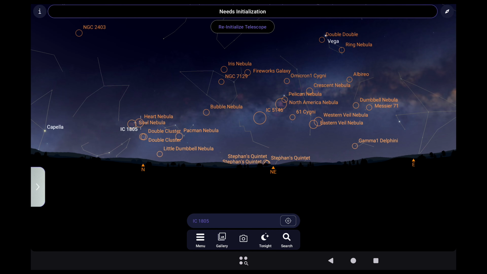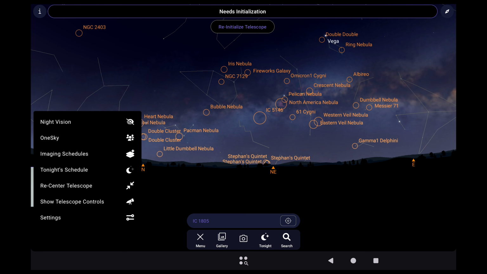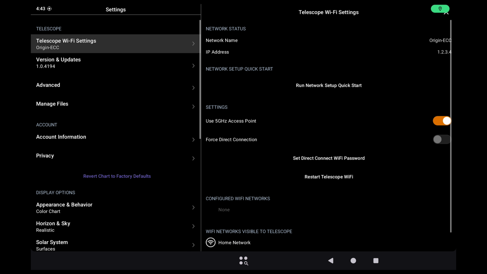Now, regardless of how you set up a direct connection to the Origin, once you are connected, from here we can go ahead and set up our local network connection. Now, you may have heard of a setup like this called station mode before, and this works in much the same way. Back on our home screen, we're going to want to go ahead and tap the menu button on our main bar down here, and then tap on the settings.